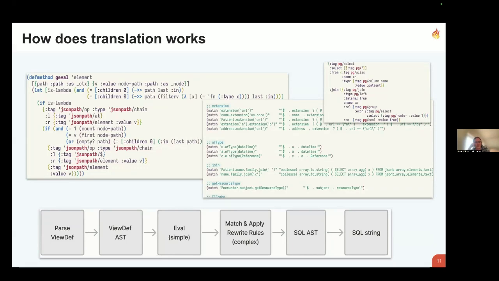But in our case, what we're doing is parsing the view definition, especially parsing the FHIRPath expressions, and representing this as an AST. You may think it's a Clojure structure, but read it as JSON, like a deeply nested JSON with a tag and left, right, and stuff like this. Then we do everything as an eval. Eval means that we walk through the tree and for each tag of the AST node we call a specific function, which tries to turn this node from, let's say, FHIRPath into JSON path or into SQL.